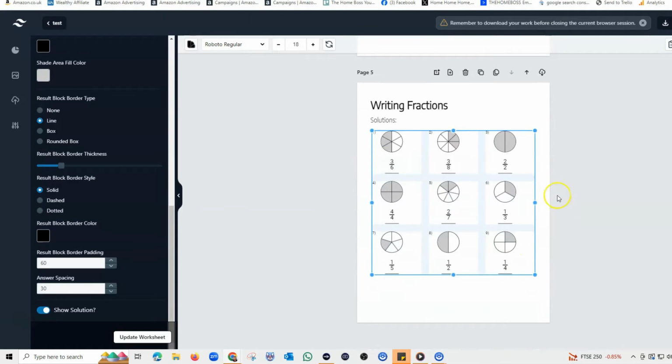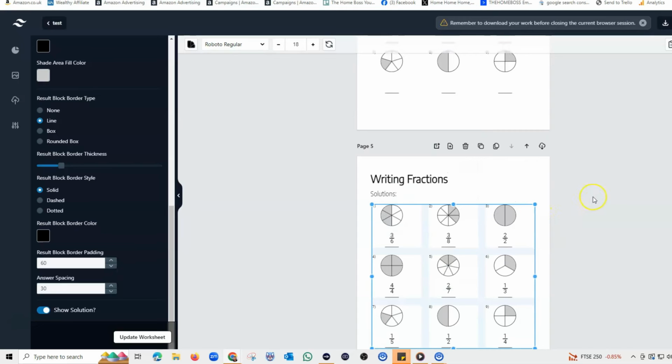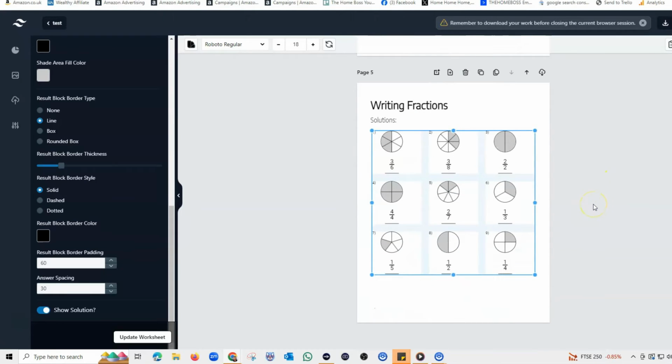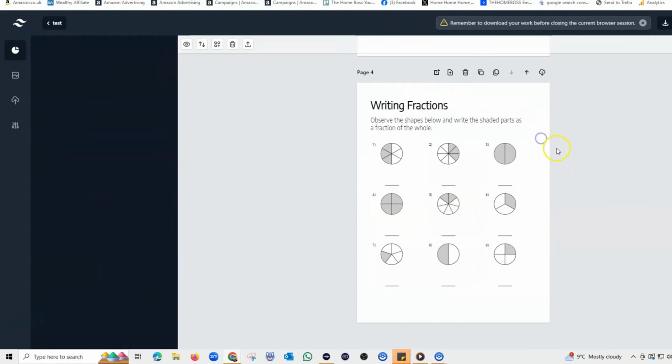And how quick is this? You just have to click a button to create page after page. And I think this is really fun, and it's fun to create. I don't really enjoy maths that much, but I actually found the process of creating these pages quite fun.